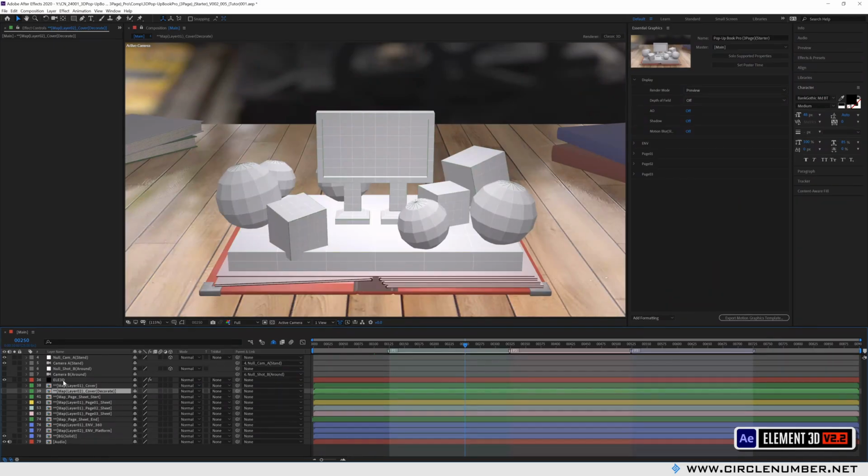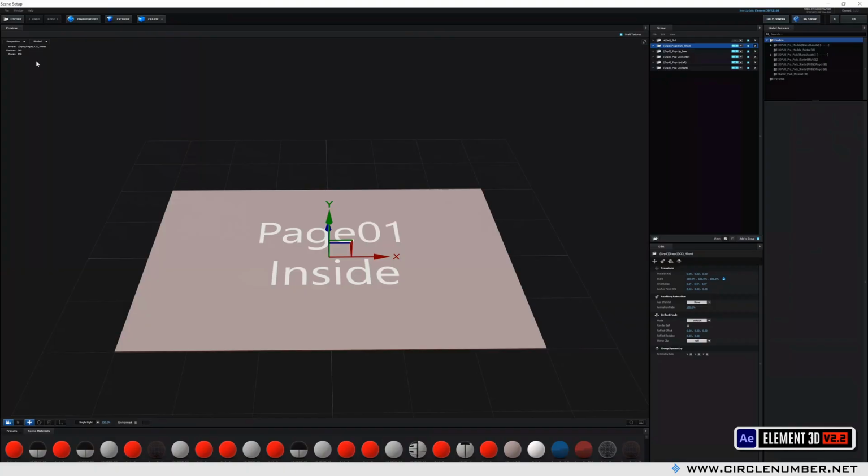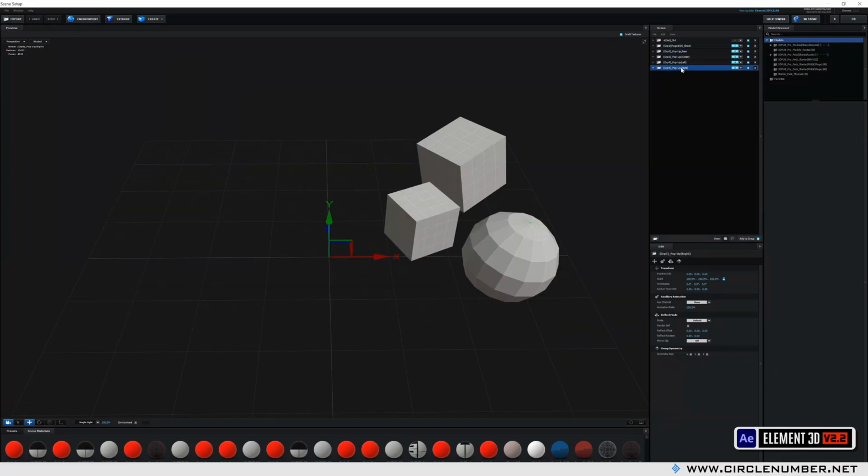In the pop-up page section, open the Element 3D layer, ELE3D, of that page to start working. In the Element 3D section, the working scene window includes several folders by default. Each folder stores specific types of objects as follows: Sheet stores sheet objects, Base stores base objects, Pop-up Center stores pop-up objects positioned in the center, Pop-up Left stores pop-up objects positioned on the left side, Pop-up Right stores pop-up objects positioned on the right side. This folder layout is used to display in After Effects.